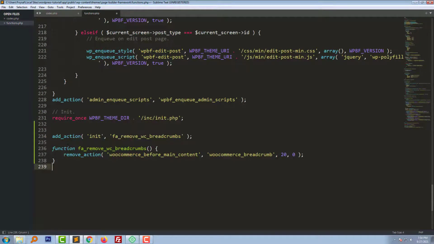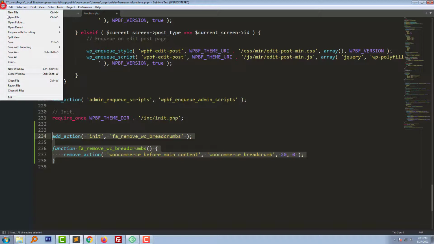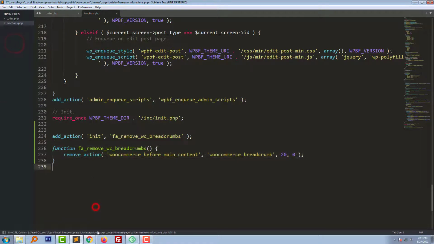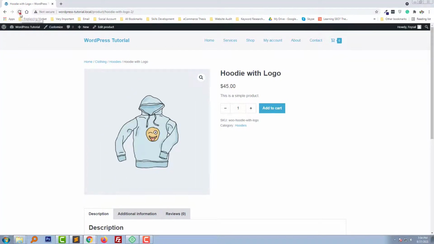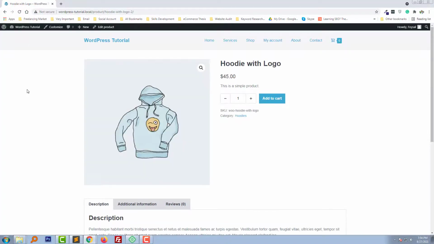Here is the simple code: add_action, pbf_remove_wc_breadcrumbs, and here the function. So you just have to add this code and save this file. Now I am going to visit my website and refresh the browser. Wow, the breadcrumb has been removed from here.